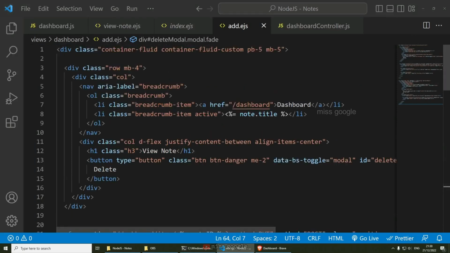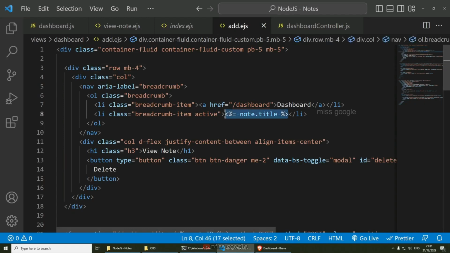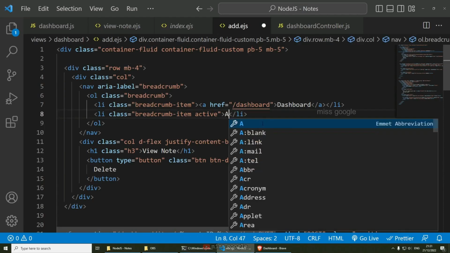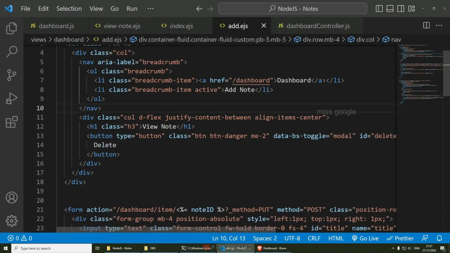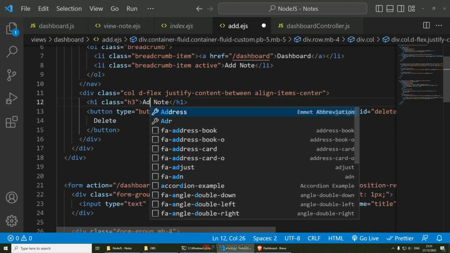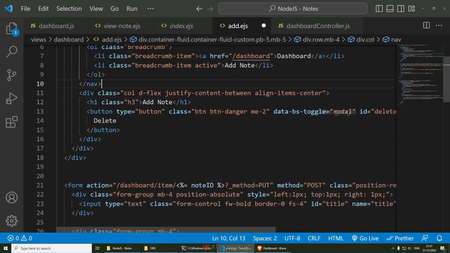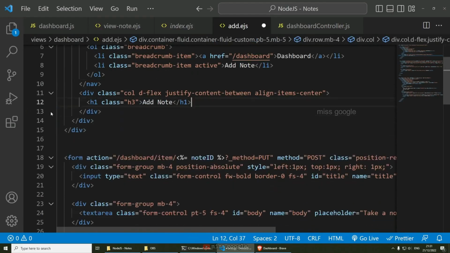super quickly. At the top, we're going to have exactly the same thing. The container, we're going to have a row which is going to display the breadcrumbs. With instead of title, we can't pass this, so we're going to just say add node like so. And then, instead of view node, we're going to change this to add node, and we're going to remove the delete button as we are only going to be adding nodes here.